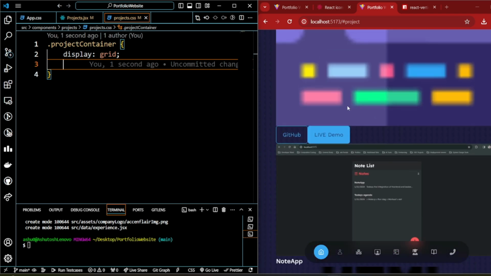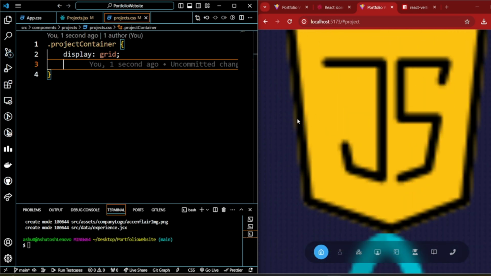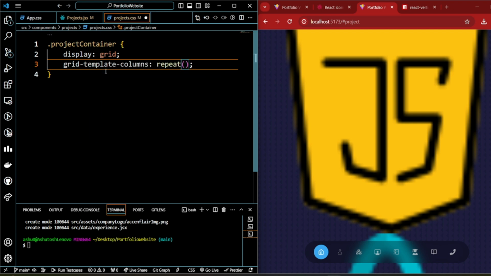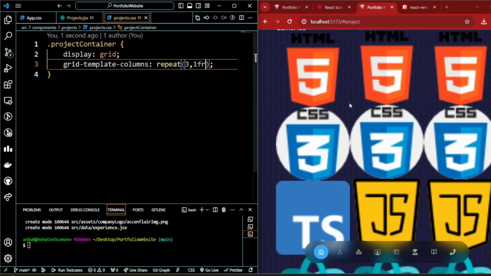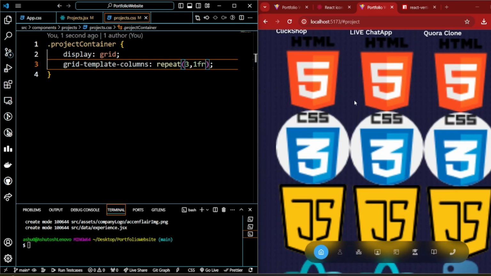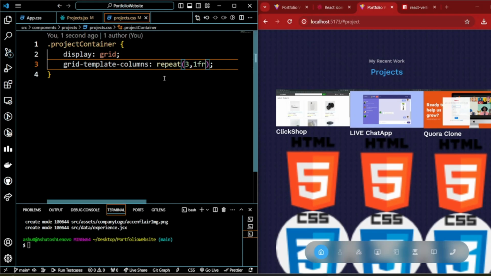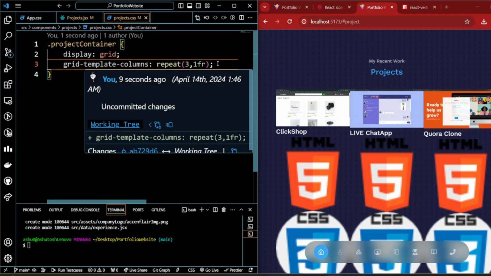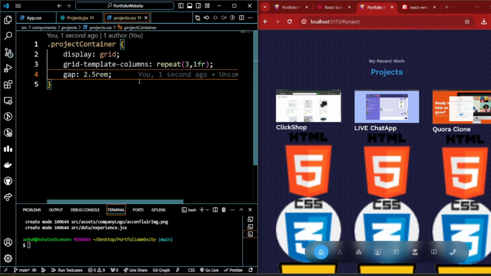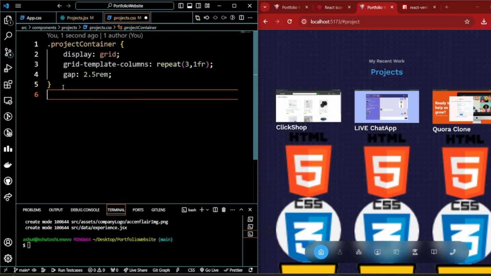Is anything working or not first? Display grid, and let's set the grid template columns to 3 times 1fr. Perfect. I know it's very weird, but I'll fix this. And a gap of 2.5rem. Okay, perfect. Now let's work on the items.